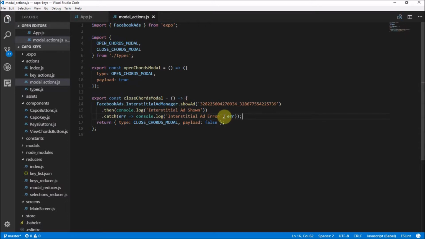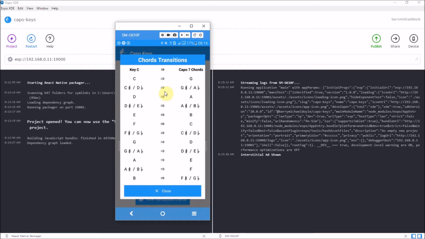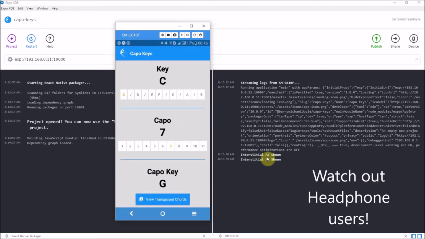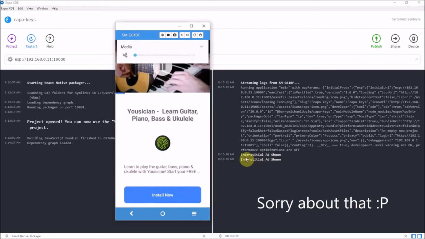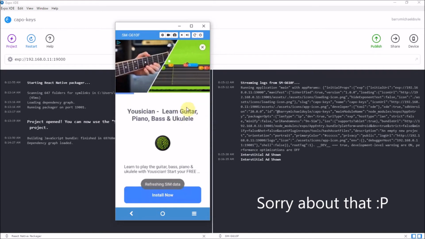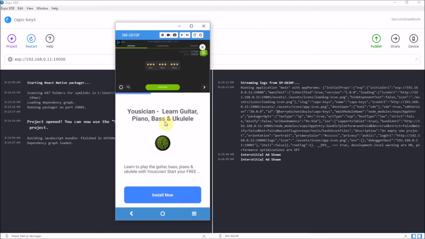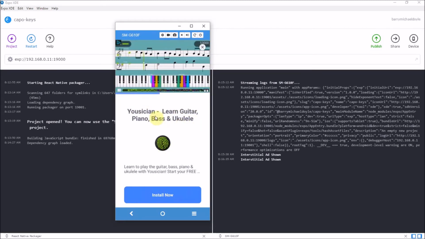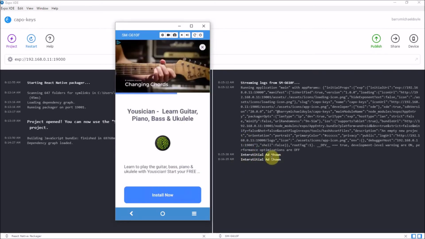Now let's go ahead into our Expo application and test if this actually works. Right guys, so here we are. I've skipped the process of getting this all set up. What we expect to happen is that when we click the view transposed chords button, this will open up, and then when we close it, an interstitial ad will show. Oh, there we go, my phone is freaking out, I turned my volume down. This is a pretty suitable ad for our application, actually, learning guitar and bass and ukulele when our app is about chords and stuff. So this interstitial ad pops up, which is really cool.